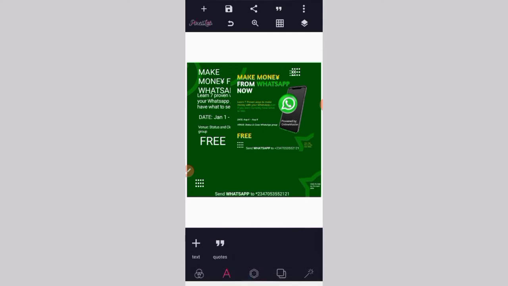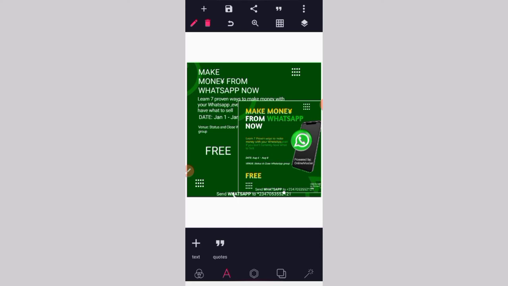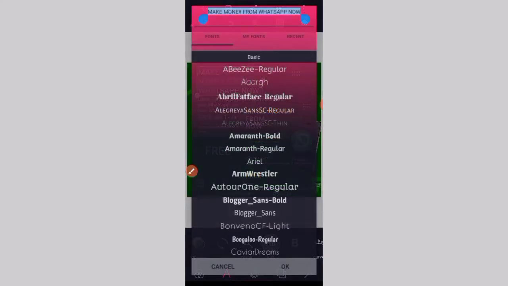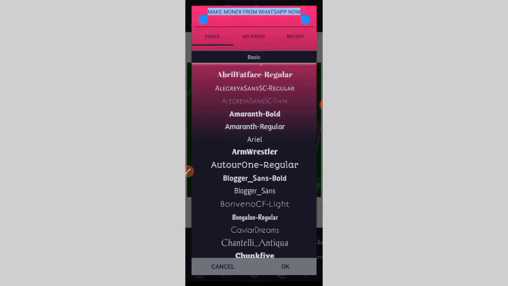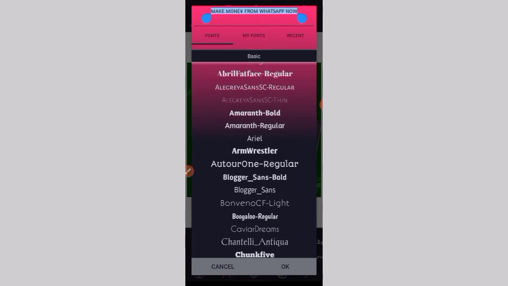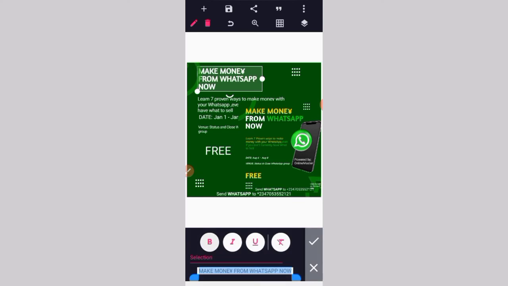Can you see? Okay, let's change the font. I don't remember the font I used, but I just click on the font and search for a font that is good. I think it is this one. I don't really know. So what I did is I come to style and bold everything.